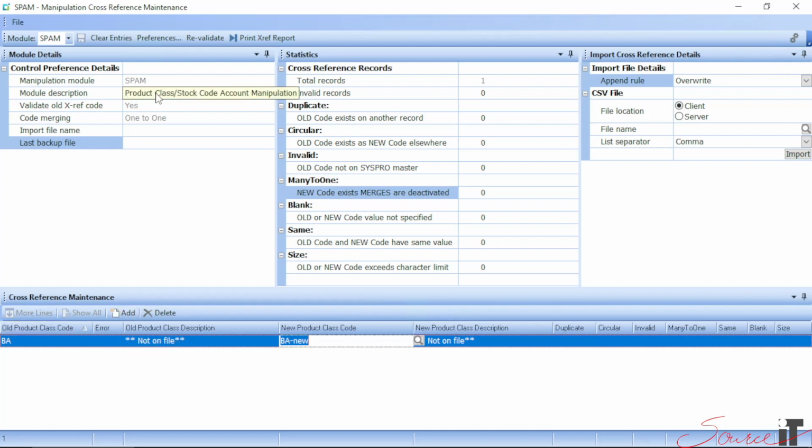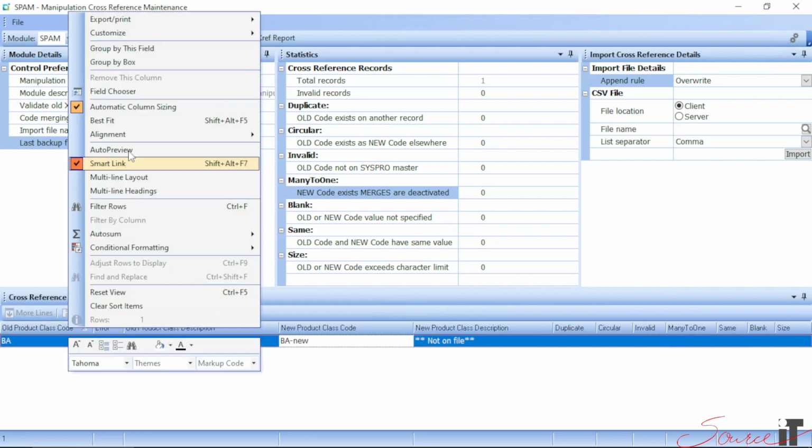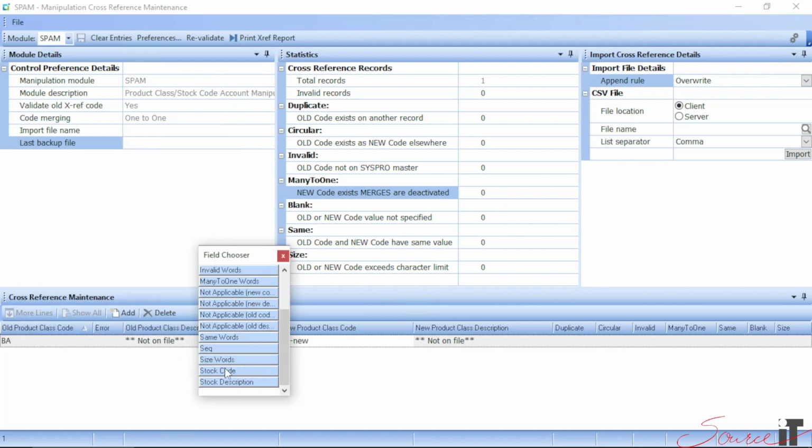To make the stock code column visible, right-click the cross-reference maintenance column headings, select the Field Chooser option from the list, and a Field Chooser window will appear, showing the additional fields that may be added to the list view. Select and drag the stock code field into the cross-reference maintenance column headings, positioning the field as desired. If required, the stock description field may also be added for display purposes.